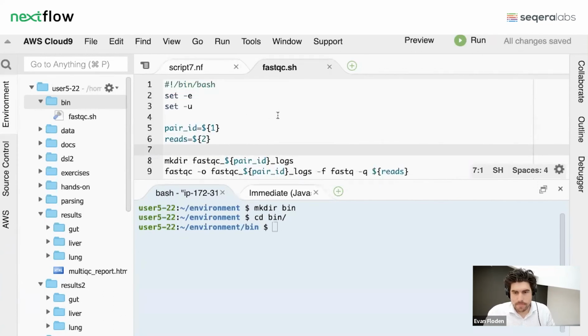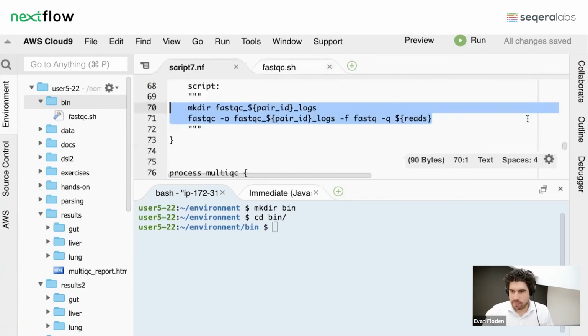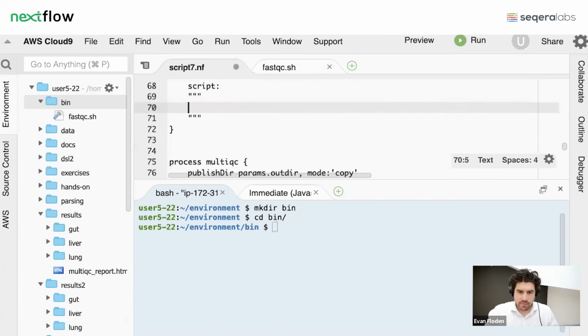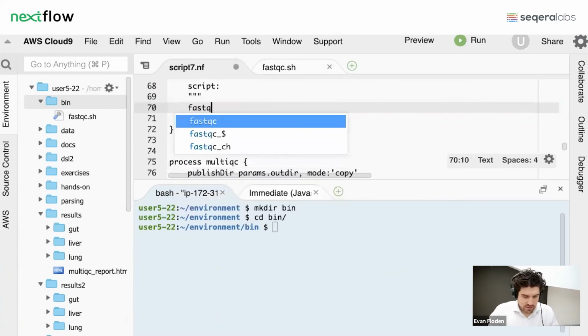Now, the key thing is that when we call this inside of the Nextflow script, we can call this file itself. So we can call fastqc.sh, the actual script that we've just created. So let's open up script number 7 here, and let's replace all of this with just a single line where we're just going to say fastqc, and then we're going to say the actual inputs.